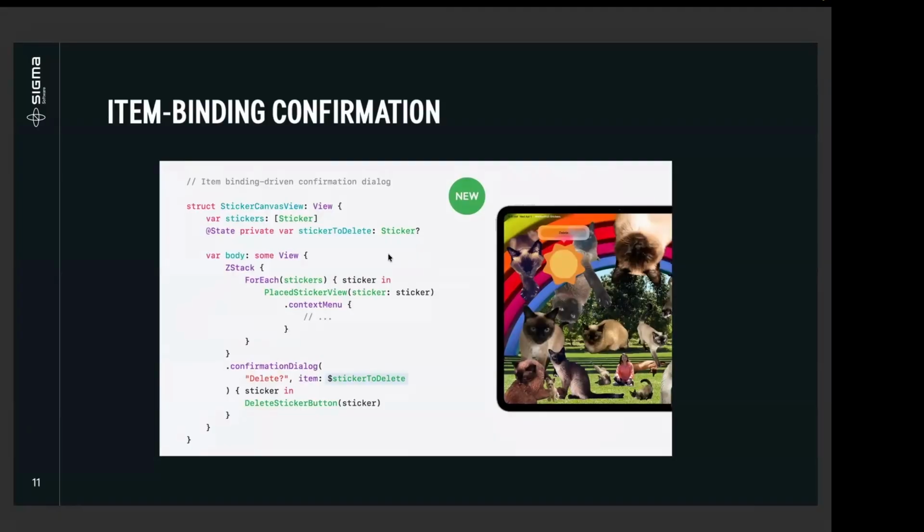This is also one of my favorites because I've been struggling with this. You can just assign confirmation dialogs to the items on the screen. That was broken in iOS 26 and was really hard to get to work. But now it comes out of the box, and you can basically take any item from your list and just apply a confirmation dialog.